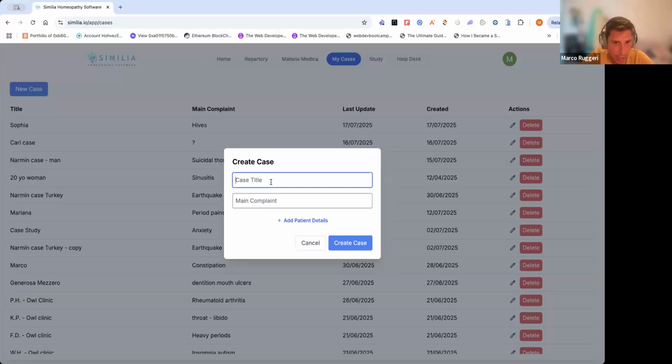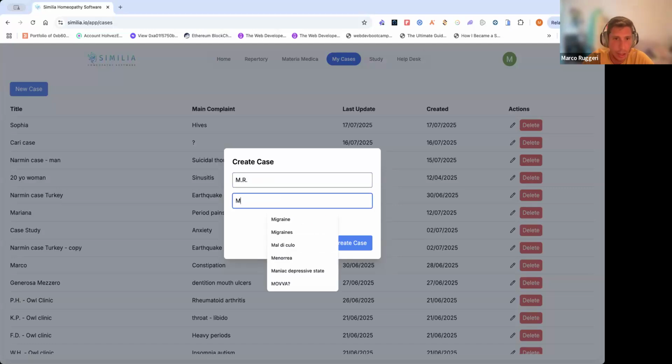You have to input a case title and a main complaint, which can be anything you like. It can be the patient name or the initials, and the main complaint can be just a word, or more than one complaint, or even a longer phrase. Those two are compulsory.